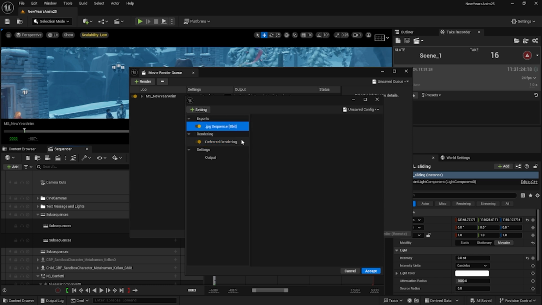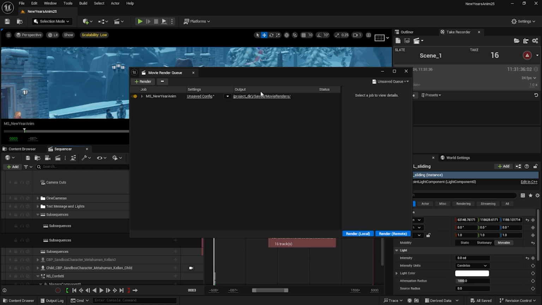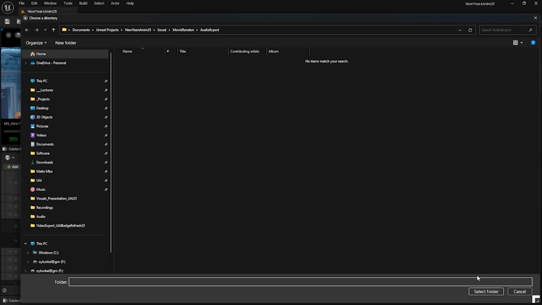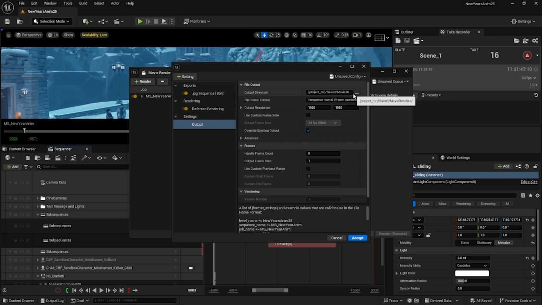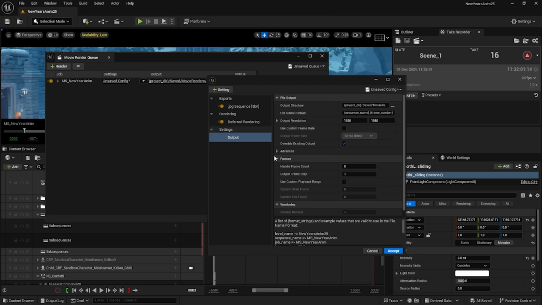Under Unsaved Config, you can also select previously saved configs if you like, but all you need to do here is accept. Under Output, if you click on these three dots, you can find your folders. You can specify which folder you would like to export to, and that's all. In addition to that, the frames per second in your sequencer are going to be the ones used in the exported files.